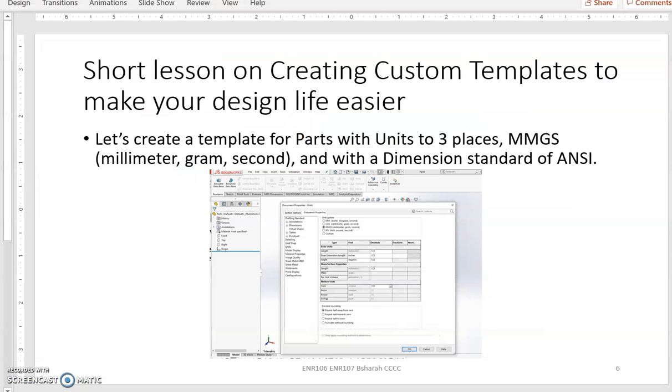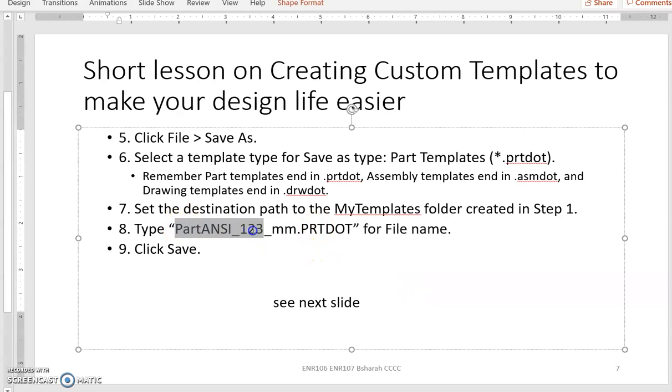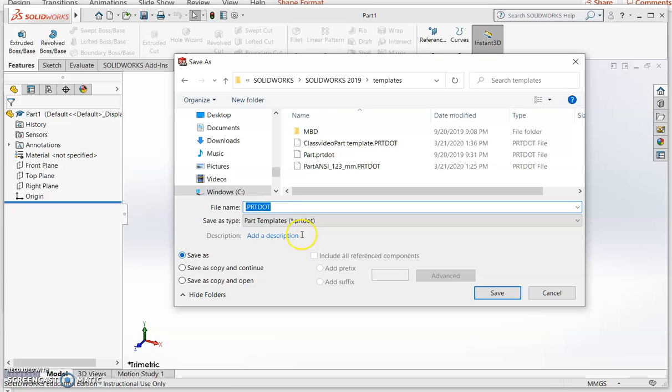And so if we go back to the PowerPoint slides, you'll see that what I suggest we do is maybe call this Part ANSI 123 MM, so that we know exactly which template this is. So I'm just going to be lazy and copy that name. Go back now to SolidWorks and put that in as the front part of the file name for the template. And again, it has the extension .prt.dot.